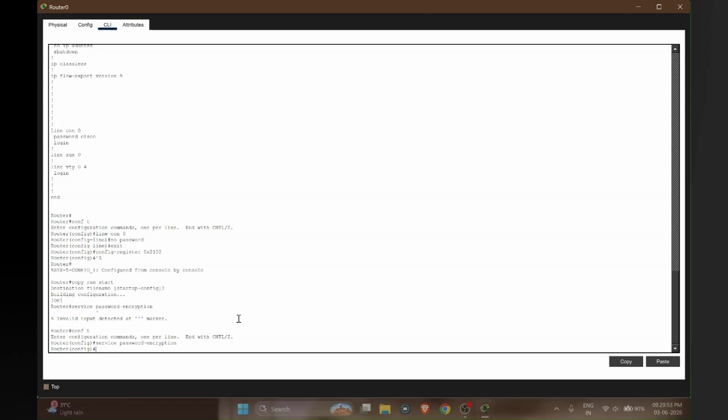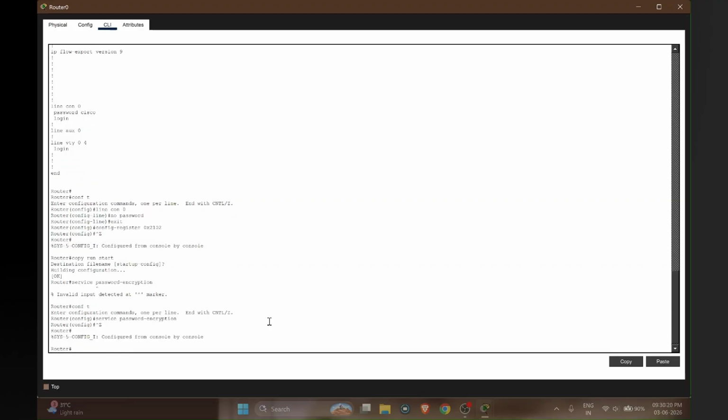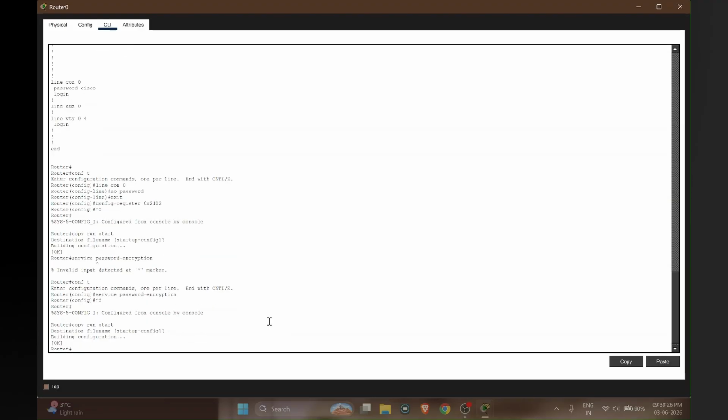This prevents passwords from appearing in plain text inside the configuration file. Previously here we saw Cisco written in plain text. So we don't need that, we need to encrypt that password. That's why the command service password-encryption. Now again, we have to Control Z. Next copy run start, saving the encrypted configuration.